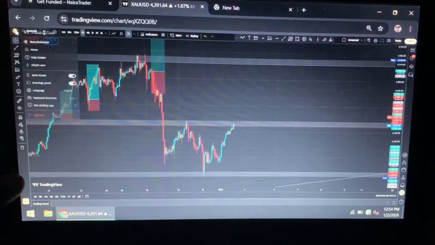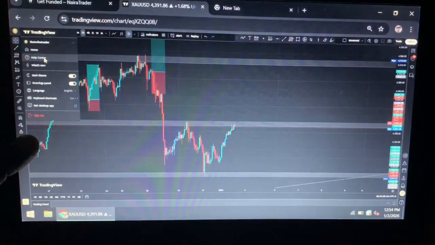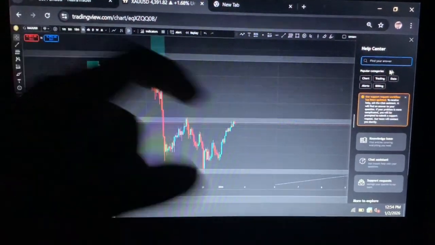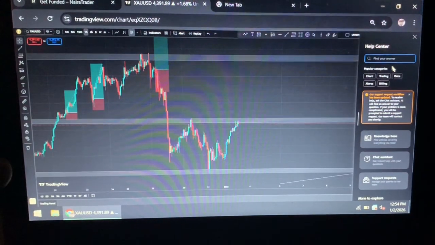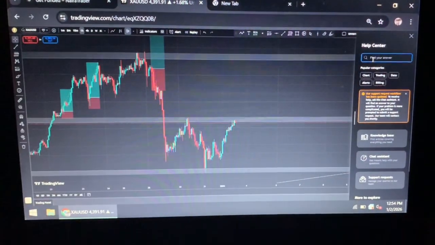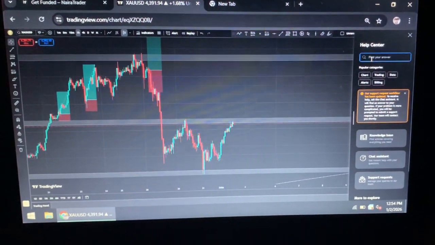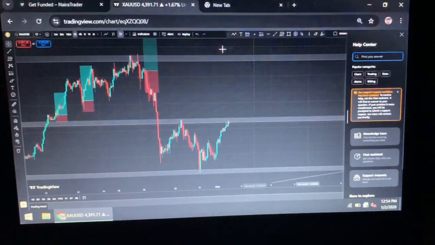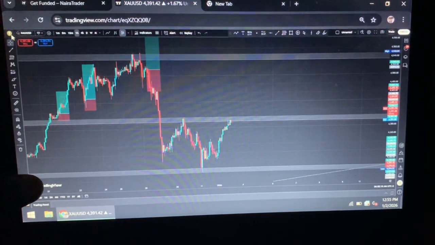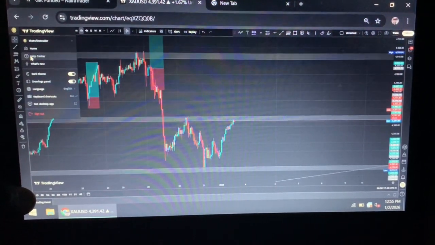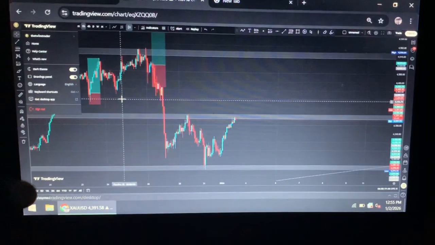Now if you come up here, you can see the help center. If you click it and come here, if you have any difficulty with anything on TradingView, just type it here, and TradingView itself will tell you how you can do it. It's very simple. Let's explain other things. Let's come back and go to home. We are done with that.